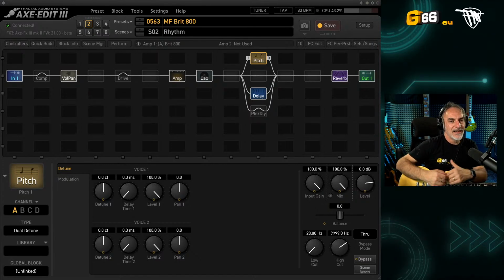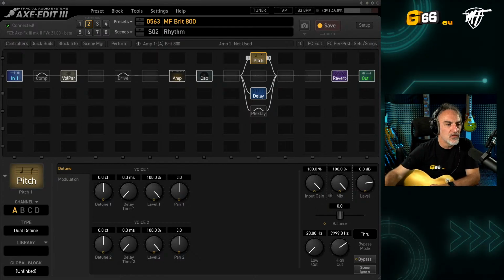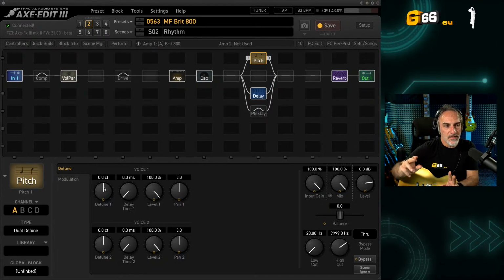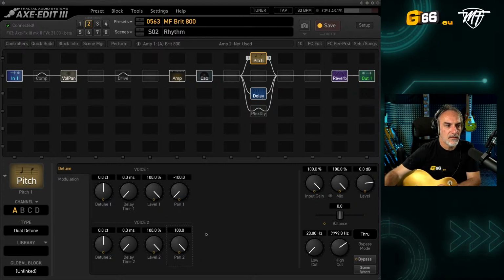Because we have to create a detune effect. How to create the detune effect? Use this method. You have two voices, left and right. First of all, you have to create the left and right voice. Then you can detune the left voice -12, for example, and the right voice +12, more or less. It's up to you. You can tweak as you want.